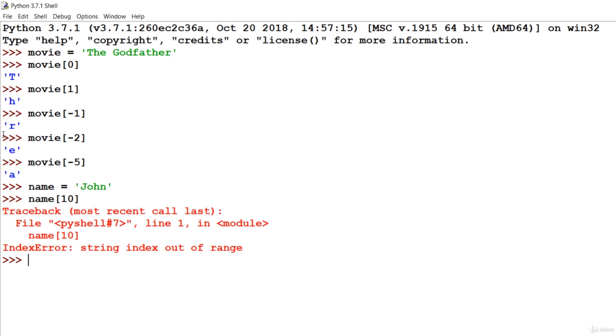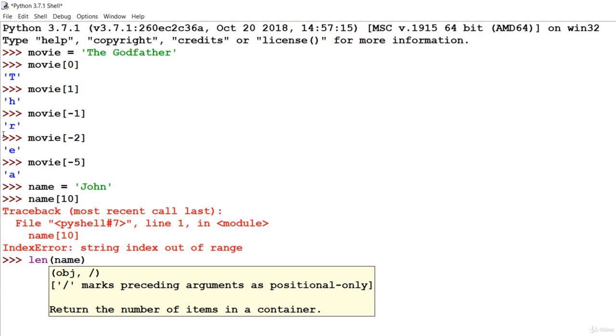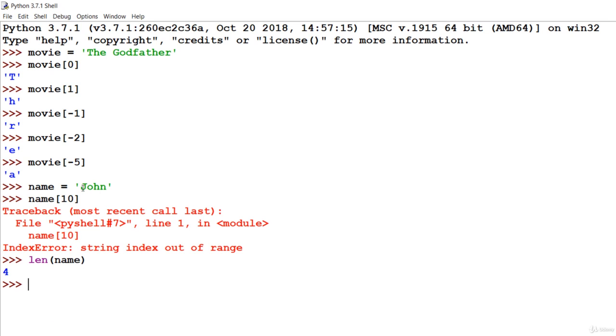You should know that you can avoid such situations by using another built-in function, and that's the len function. It returns the number of characters in a string. So if you have a very long string, you find out what's the maximum index you can use by using this function. Let's try len of name. And it returned 4 because the name variable has 4 characters. Len of movie, and it returned 13. We have here 13 characters.